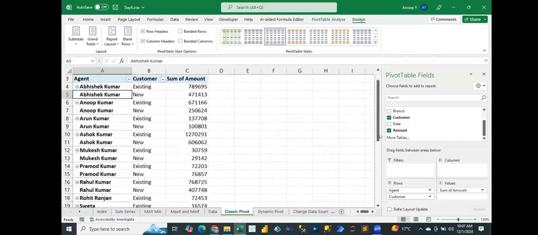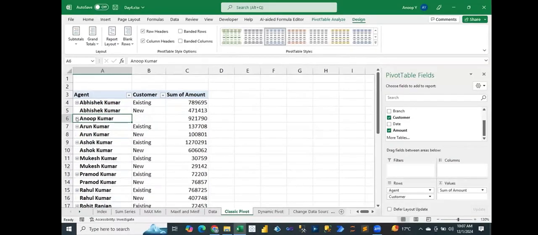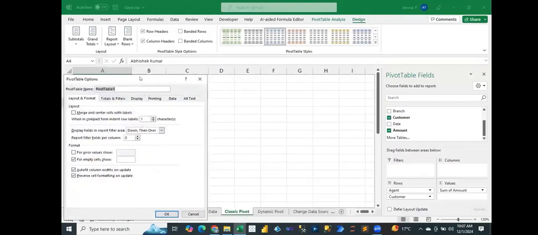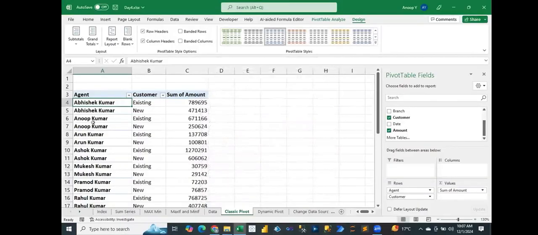This question was asked by most of the candidates. When you create the classic pivot table, you see this grouping part. I do not want to see this plus or minus sign, like here Abhishek Kumar Anupar, you can see the plus minus sign so the user can do the grouping. I do not want this. So do the right click, Pivot Table Options, and here in the Display you have this one, Show expand/collapse buttons. Just uncheck that one. Okay, and click OK. See, the plus or minus button is no longer here.